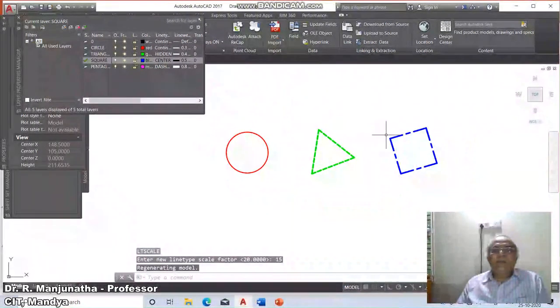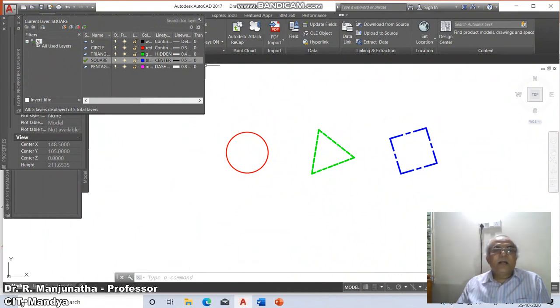So the square line type is written in blue color. Then the line type is center. You can see this is the center line, and the line width is 0.5. It is thicker than this. This is 0.4 and this is 0.5.